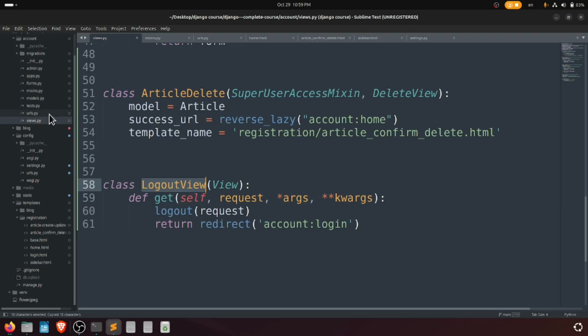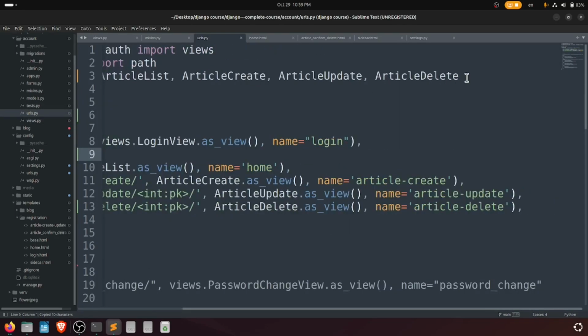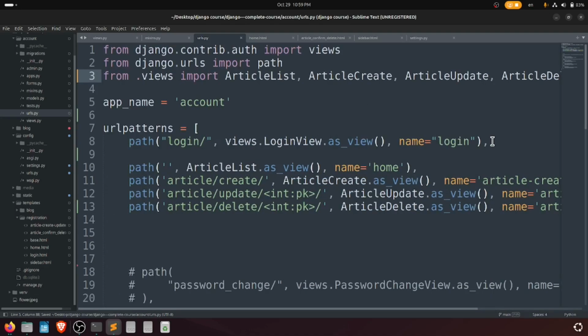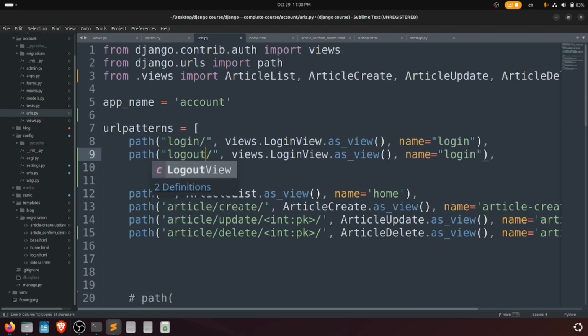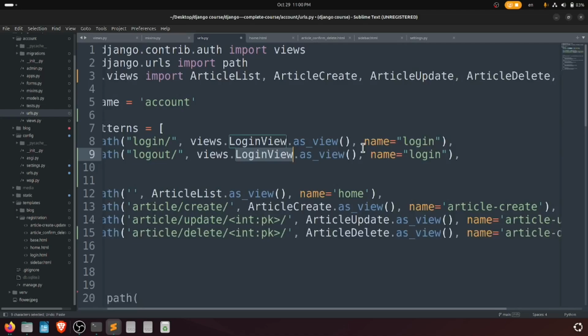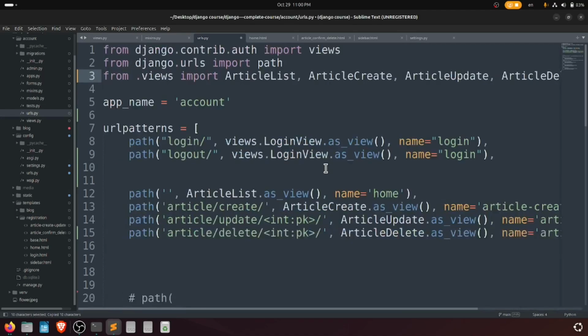Okay, we have the view. Now let's have the URL, and I import this here. So I have the logout, and this logout view will be like this, and logout. Okay, so I have everything.